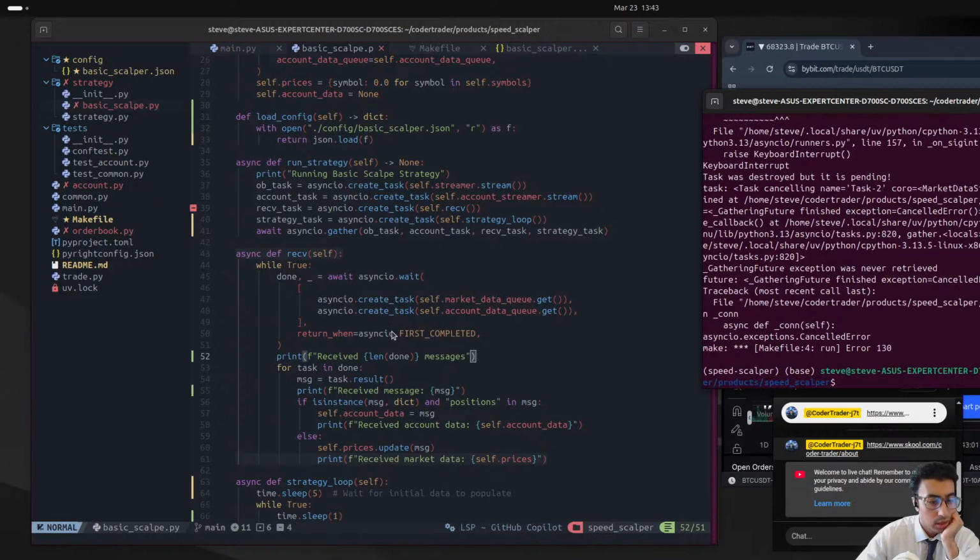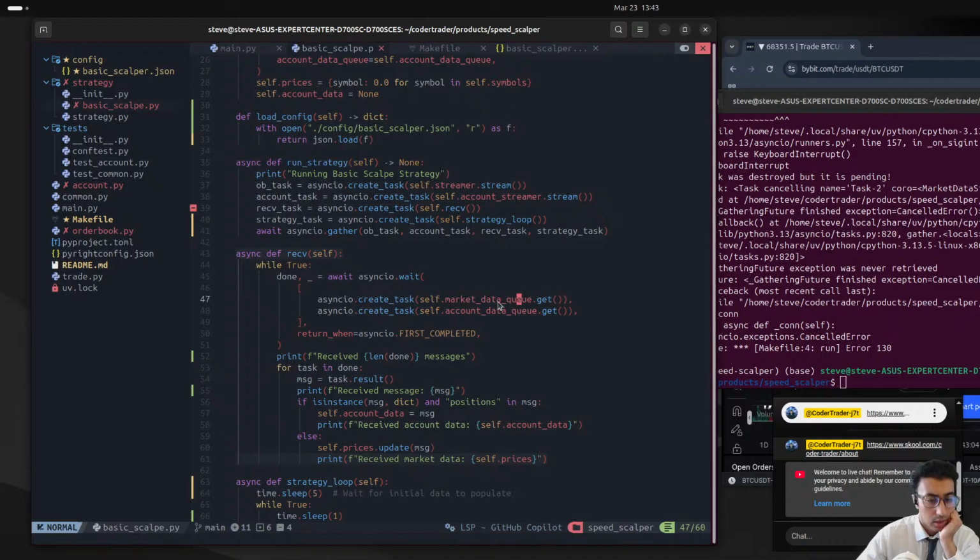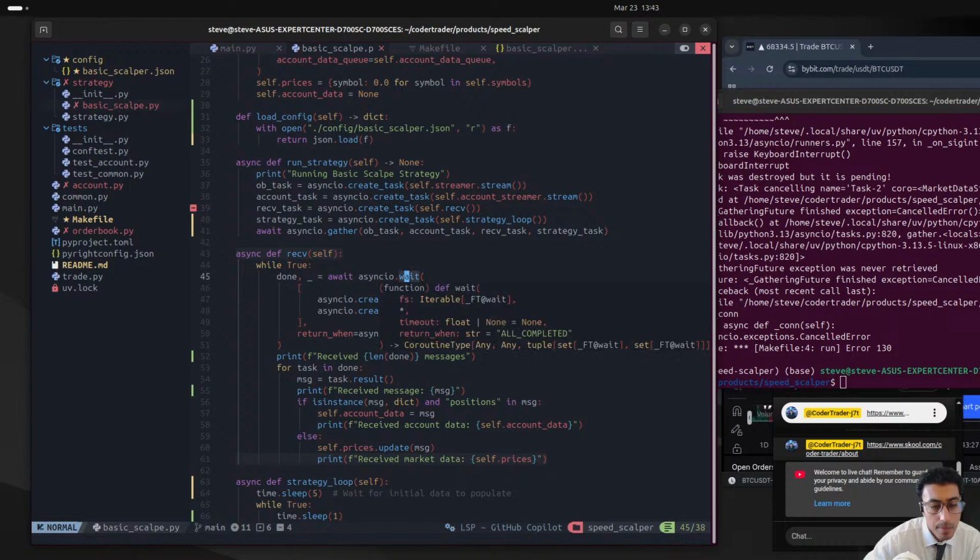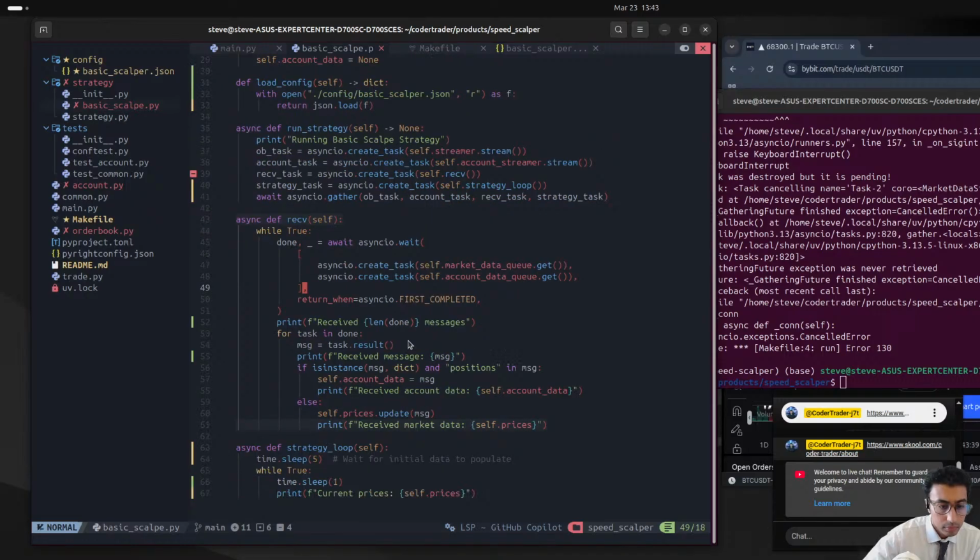Yeah, let's do that. So something's happening here. We get market data queue dot get. Okay. Something is up here. So what we need to do is create task. So I'm actually a bit unsure.